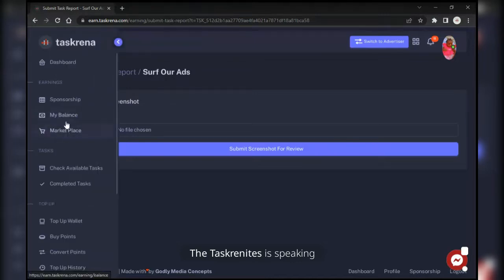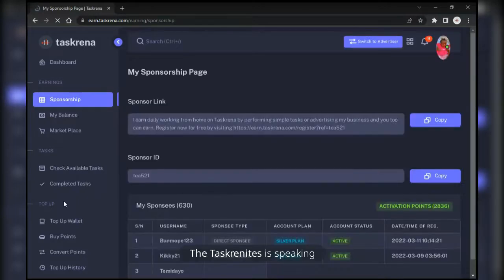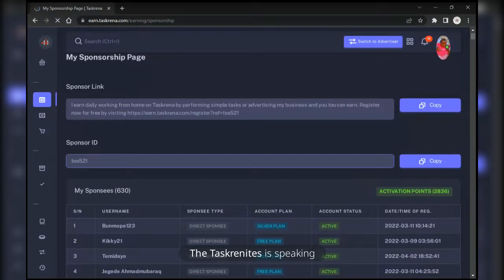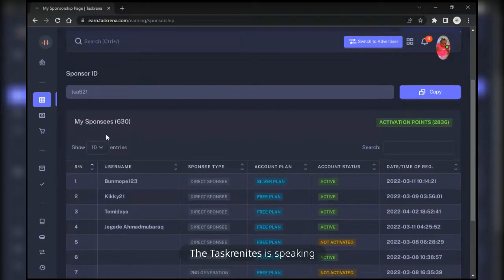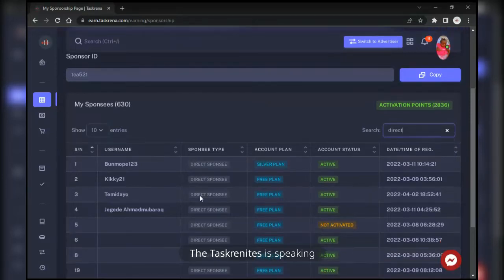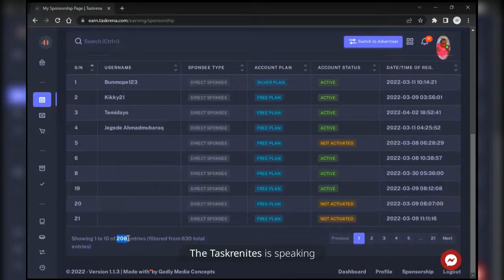Most of the tasks on this platform are very, very simple. So like I said, the last thing I want to show you is the sponsorship page. Come to sponsorship, and then you can see the list of everyone that you've sponsored so far, and the people that they've sponsored too. Over here, you can see I have 630 sponsees. What I want to do is type direct. It will show me all my direct sponsees. And over here, you can see that I have 208 direct sponsees. You can see that, right? So it's just going to show me how much I have. You can see 208.